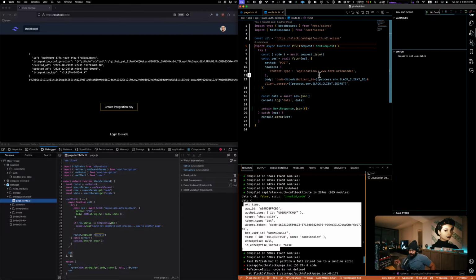So for Slack, I think that would be org level. For GitHub, it depends on what I'm trying to support.